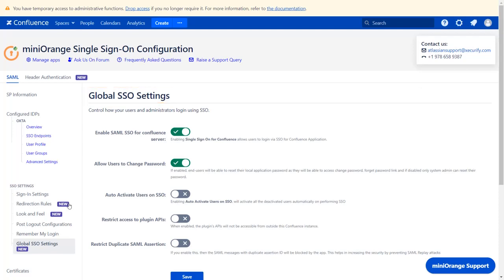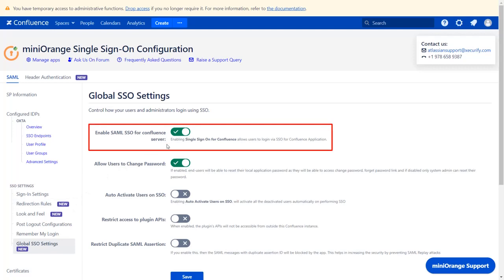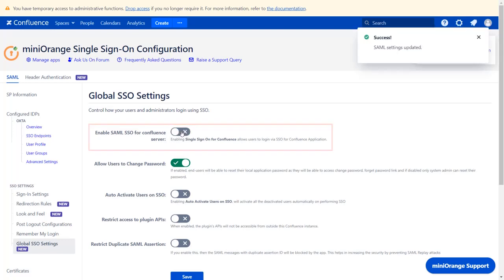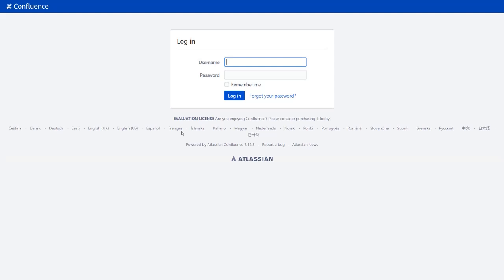You can enable or disable SSO for your Confluence users by using the Enable SSO for Confluence Server option. This button is enabled by default. Disable this button and save the changes. In the Confluence login page, you can see that the SSO button is hidden.